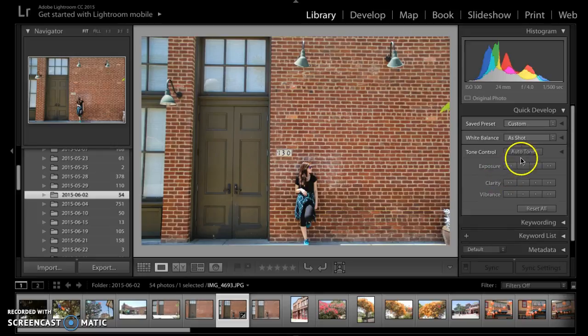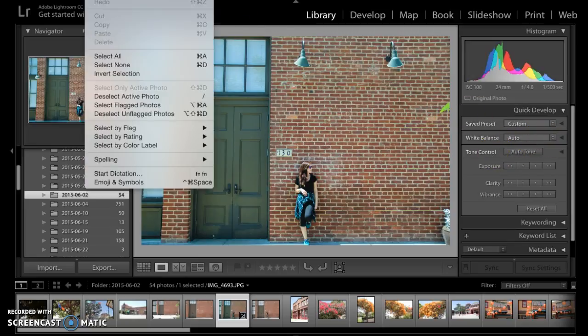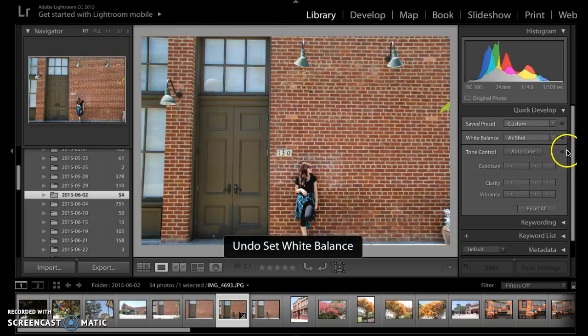colors a little bit. I can always also change the white balance of what the photo is, so it can be as shot. I can do an auto, make it do it by itself, so automatic. Let's see what it would do. Makes it very blue. I don't like that. So I'm going to edit and undo that because it looks weird.